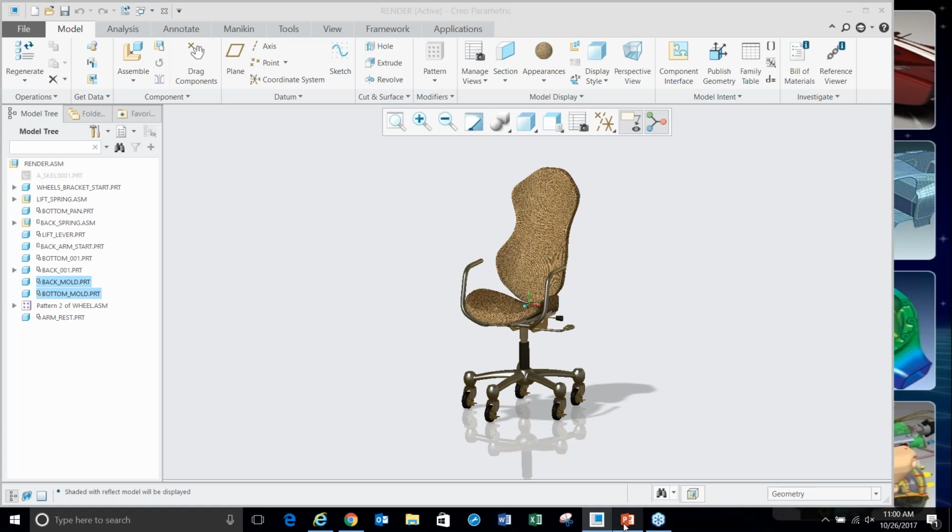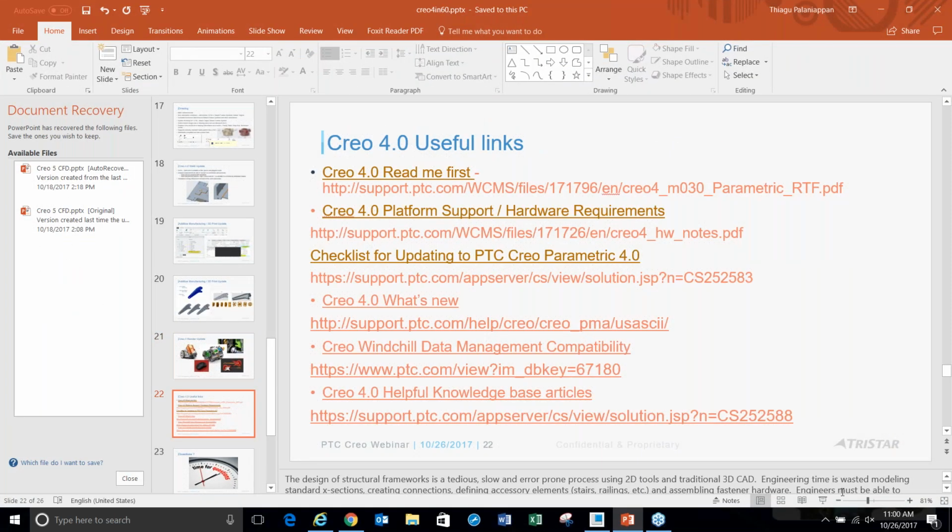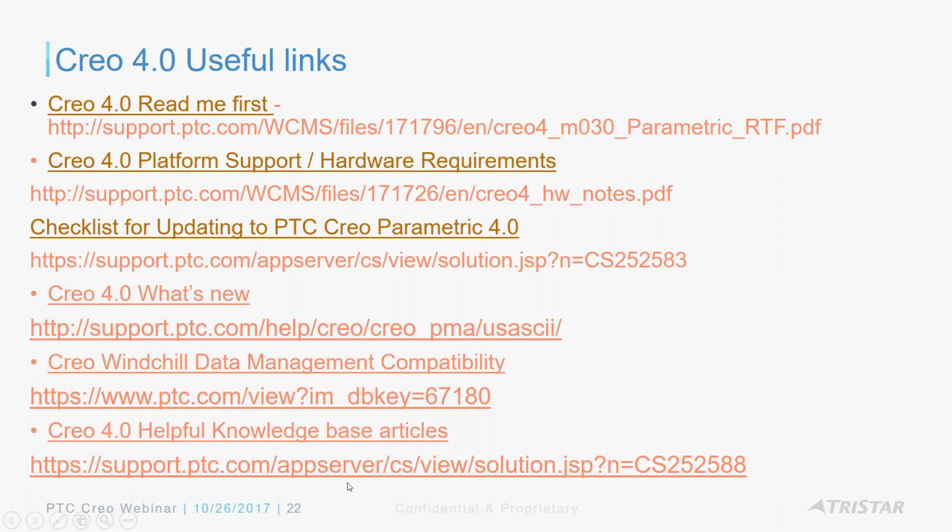Okay, that's just what I wanted to show before we get into the questions. Here are some useful links that I put together. You can get them off the knowledge base also, but if you are in a previous release of Creo, or even in Wildfire, these are some good documents to get you started.